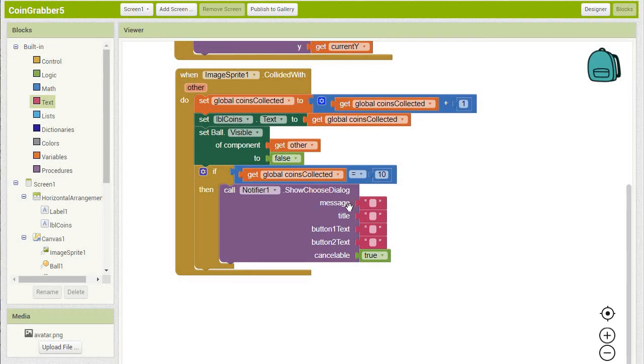Okay, so in our game, we're going to have a message come up. What do we want our message to say? We want it to say something like, you have collected all of the coins. Why not? And then we want our title. This will be at the very top of the box. We're just going to say something generic like alert. And we don't even have to put any text for the buttons because we don't need buttons. We're just going to leave it say cancelable is true.